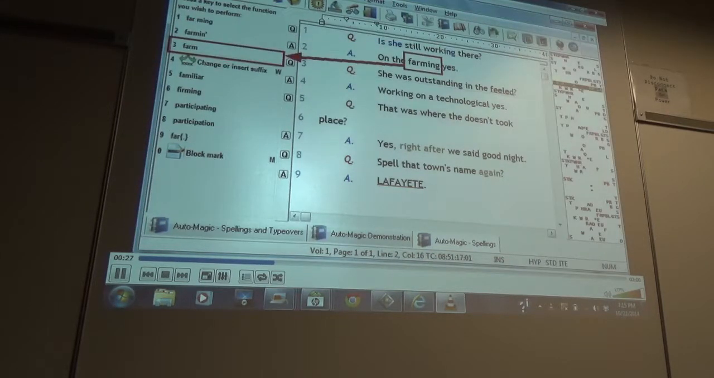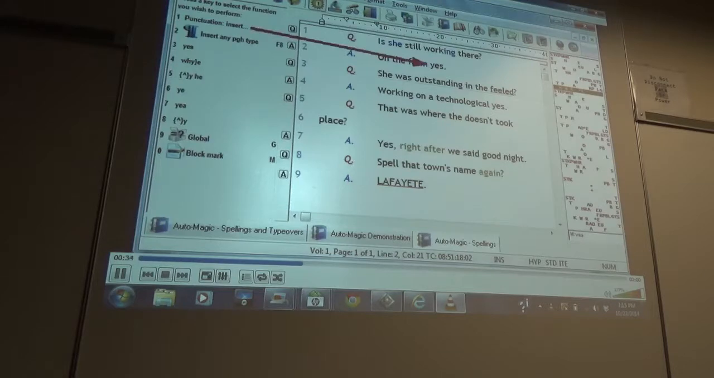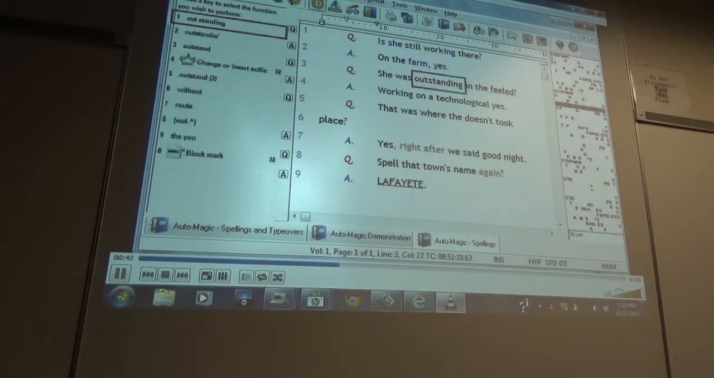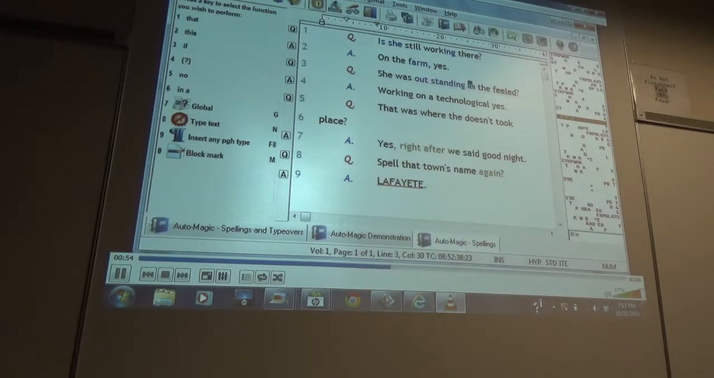Here's another suffix problem. This should have been on the form. Yes. Pressing 3 makes that correction. And now Automagic sees that I may need a comma in front of yes. Pressing a comma would quickly insert the comma in the proper spot. Compound words are another problem. Sometimes it may be that two words need to be joined as one, or that one word needs to be split into two. Pressing choice 1 here corrects this unintended compound.